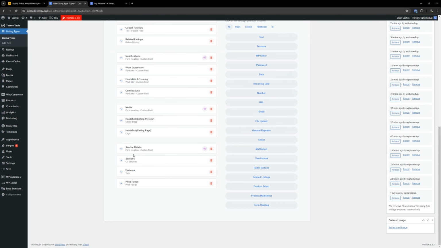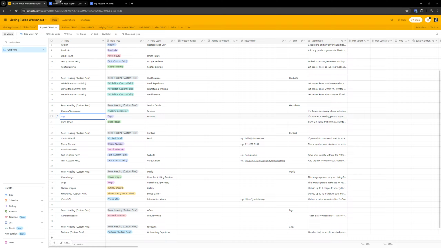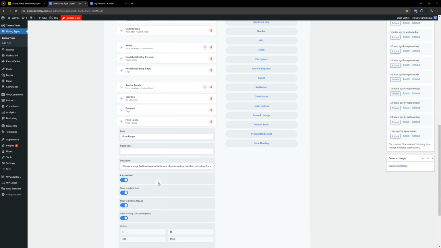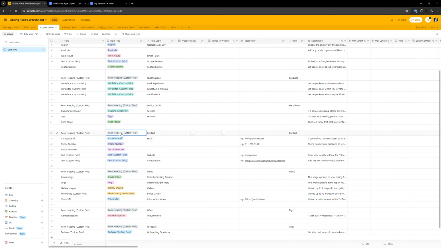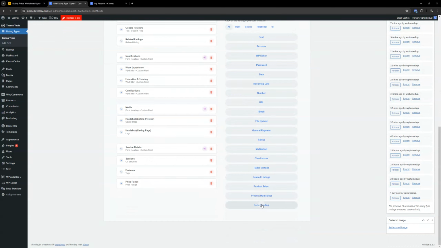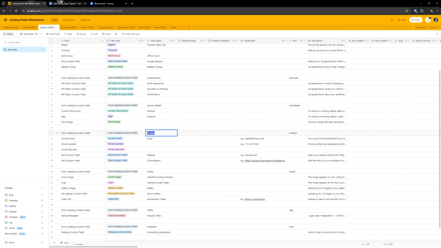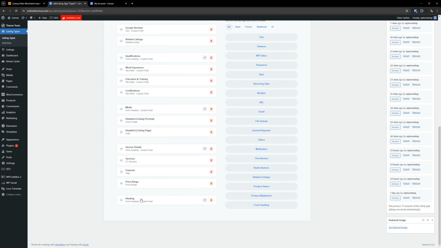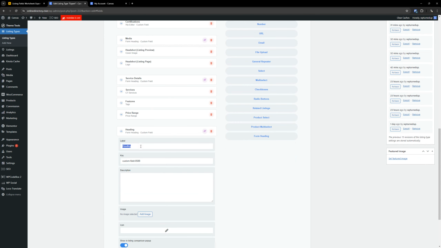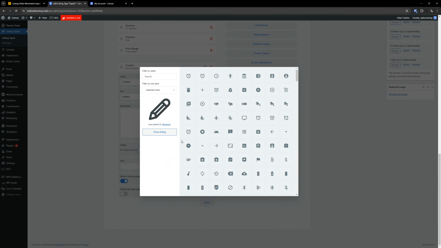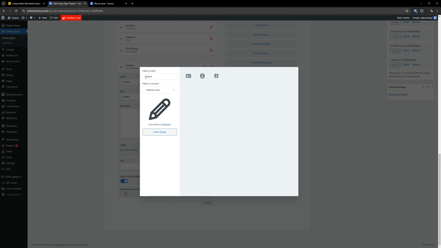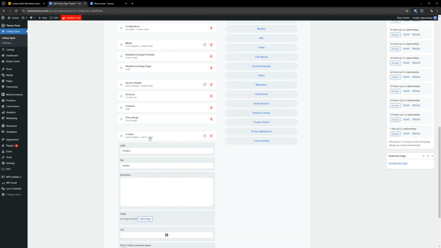Custom taxonomy services. We did that one already. Tags we took care of. Yep. Price range we took care of. Okay, moving on down. Contact is our next form heading. And that's going to go right after services. Contact, and we used contact icon. That's the one I went with.